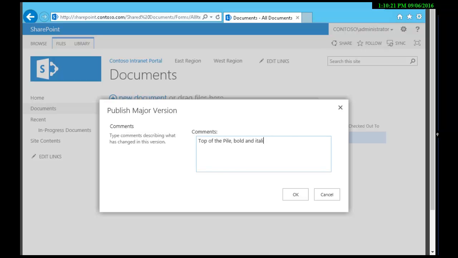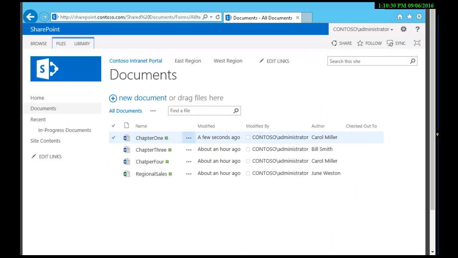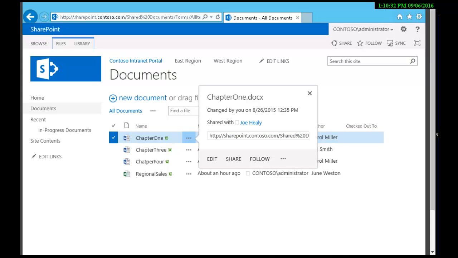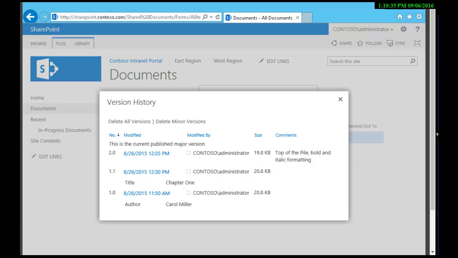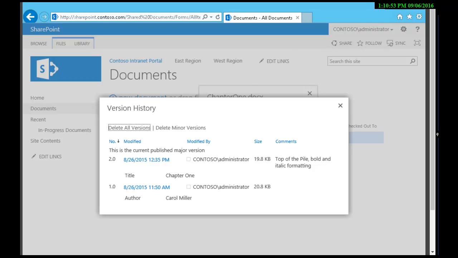This version on top of the pile has bold and italic formatting. And we go back and the ellipse and the version history. This is the published major version, and there's the description. So I have a published major. Notice it's version 2.0. This one I don't need. I'm going to delete it. And it's gone.